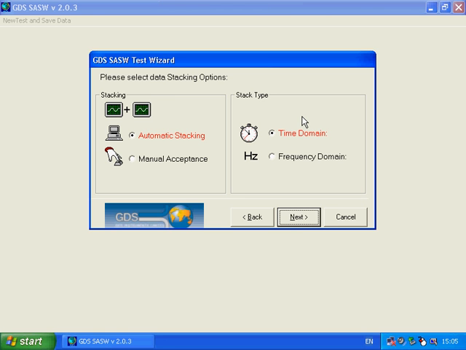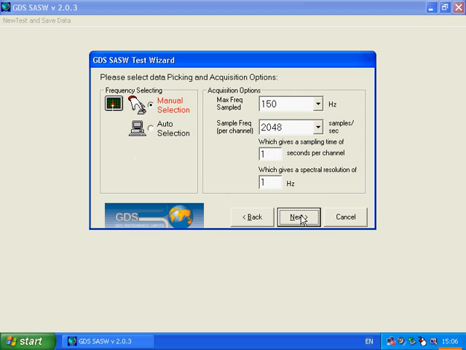On this test wizard screen, we can choose between automatic stacking, where every single hammer blow we do gets automatically stacked, or manual acceptance, where we can check each hammer blow before we accept it into the stack. The stack type can be either time domain or frequency domain. Time domain is best for stacking where we have a known trigger point, i.e. hammer against a strike plate. Frequency domain is important and can be used when we do not know the trigger time accurately, for example, if we were taking data from a piling rig.